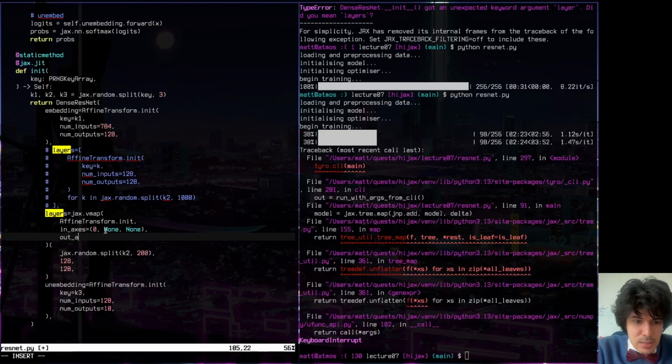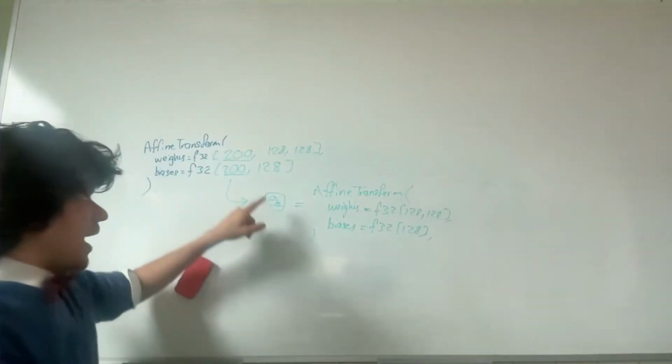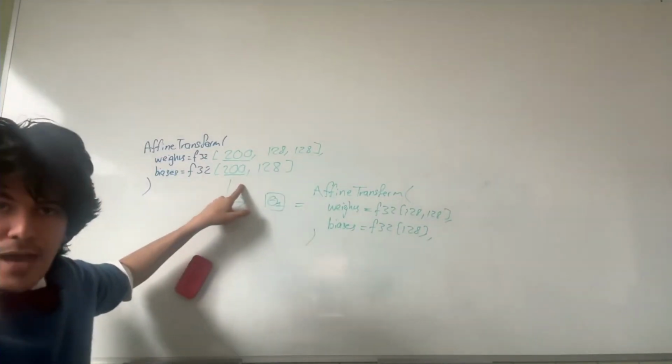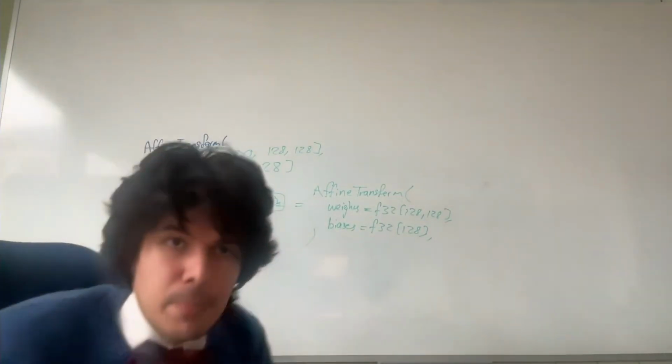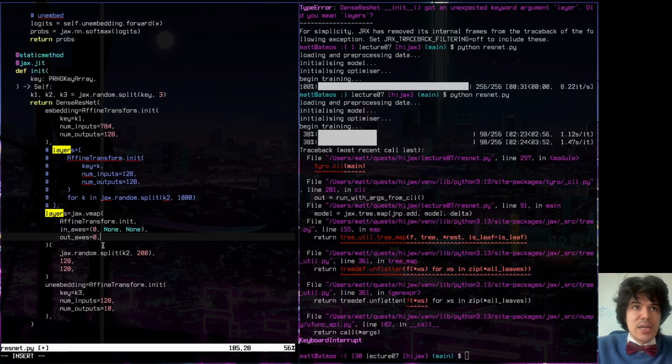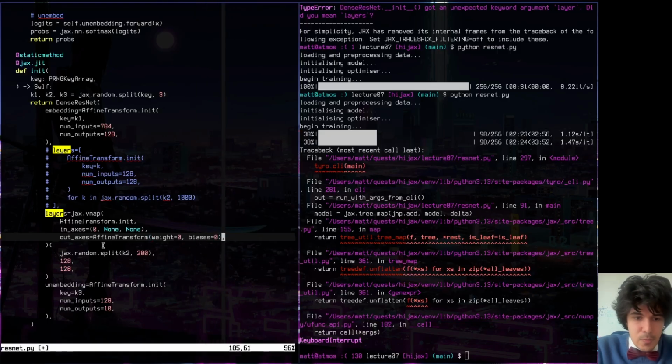As for the out axes, this is going to be optional, but we want to specify that the out axis should be a new 0th axis of all of our arrays. Normally, we have our arrays coming out as a single array with vmap, but in this case, it's coming out as a pytree. So I wanted to show you that another thing you could do is say I want an affine transform, and I want the output to be weights 0, biases 0. This is a pytree.